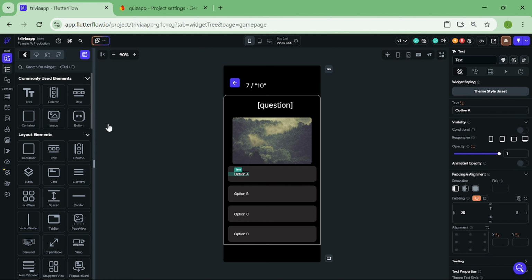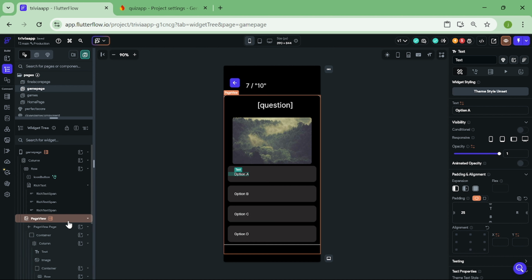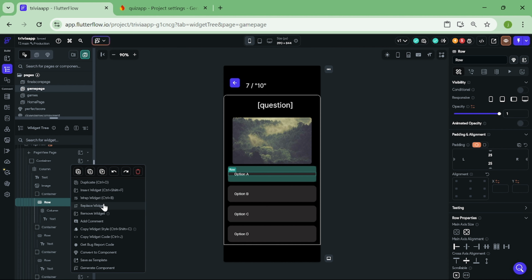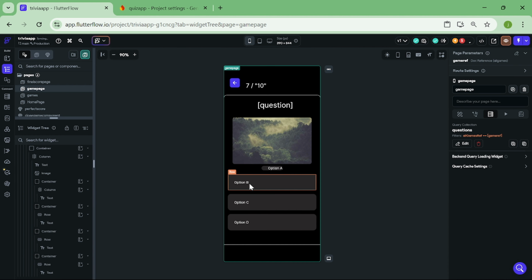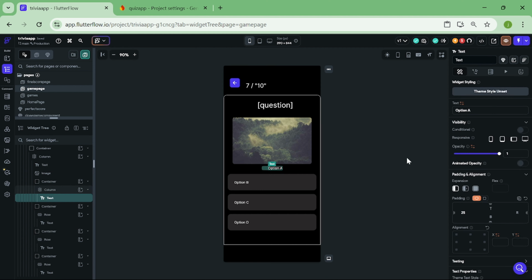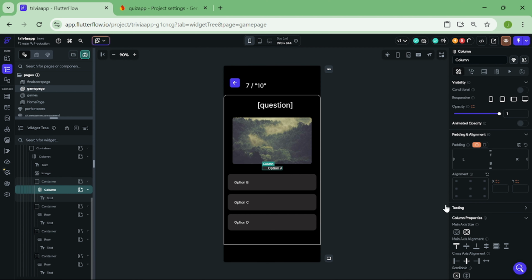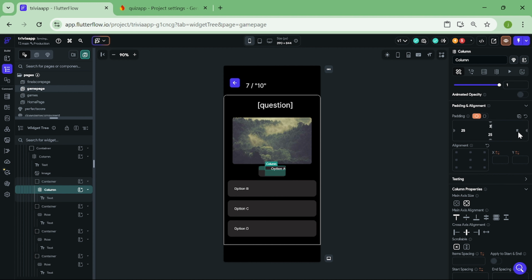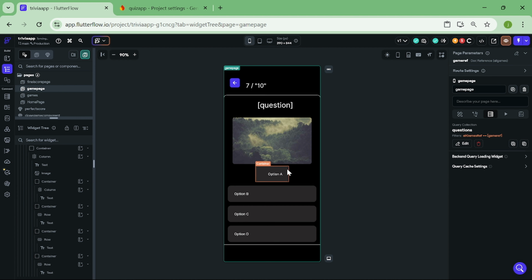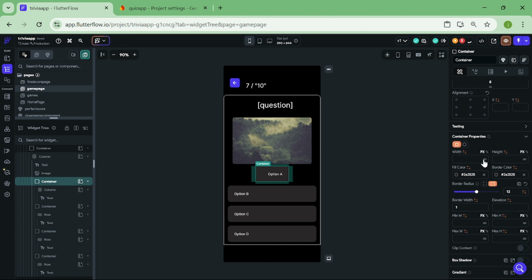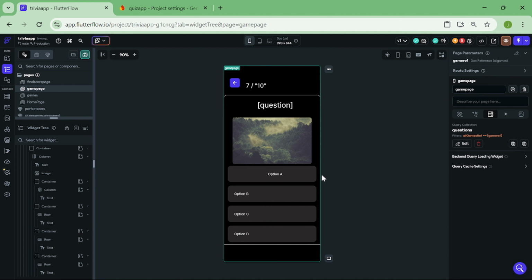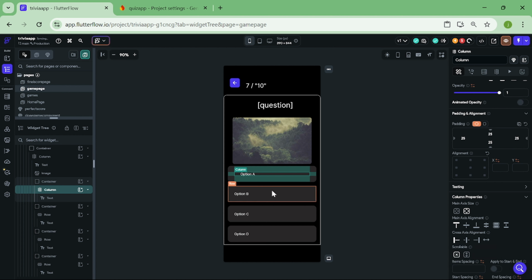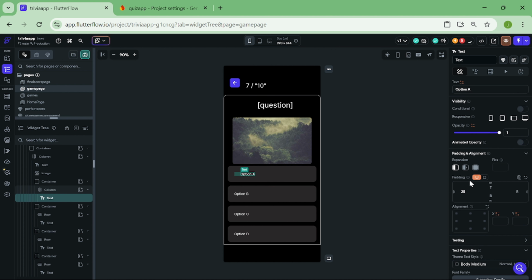Let's take a look at our widget tree. Actually, we can delete the entire row. It will make this a lot easier. Then click at the column, add padding all around it, then click on the container and make the width infinite. And once more, click on the column and position the text to the left side of it. And also let's remove the padding from the text because we already have padding on the column.